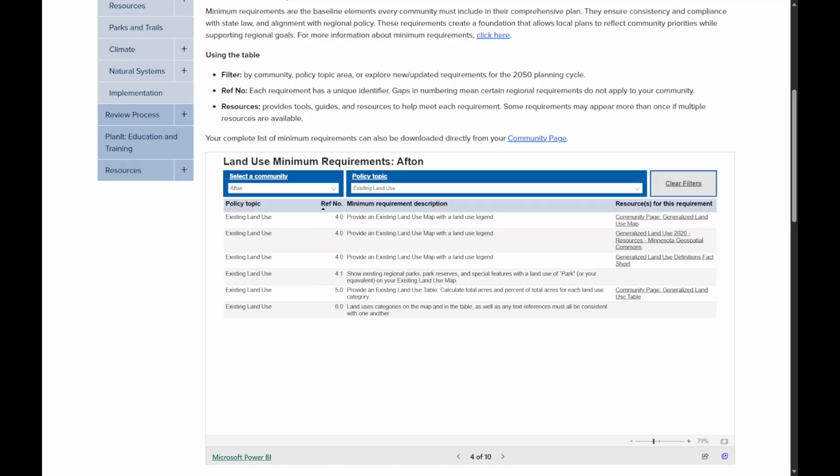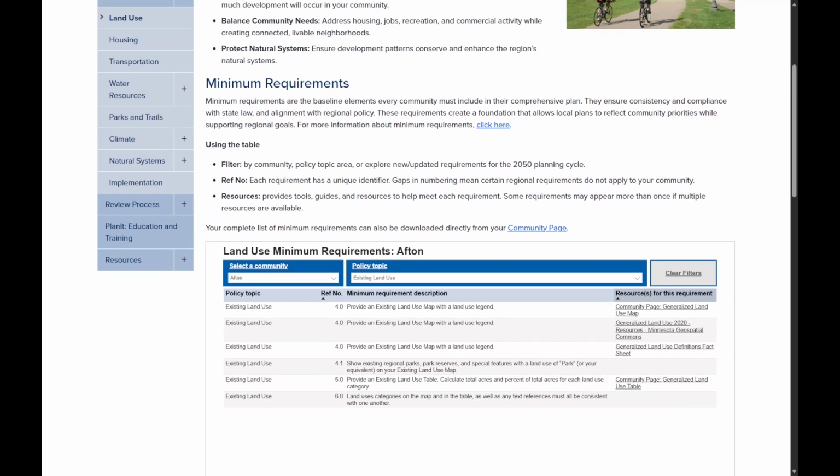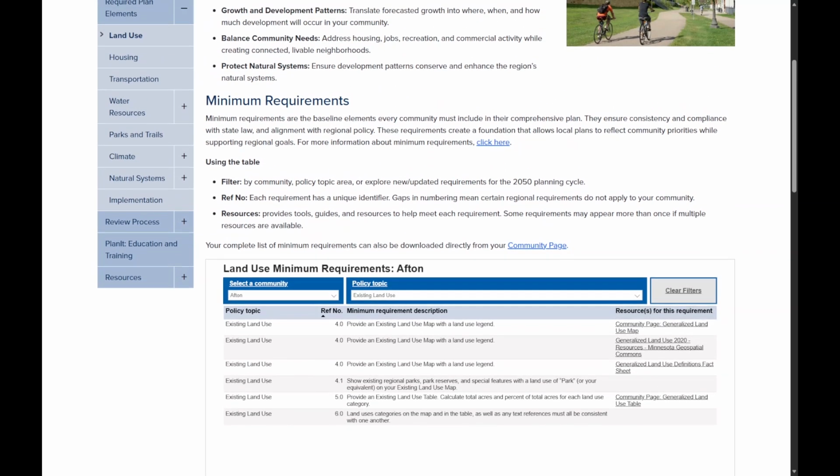Each minimum requirement has a policy topic, a reference number, a minimum requirement description, and also a resource that is linked to that specific requirement. For further information about the Power BI table and how to use it, you can use this link here.